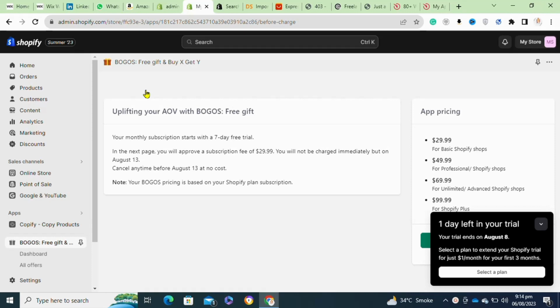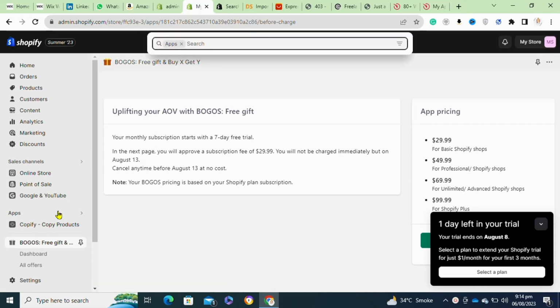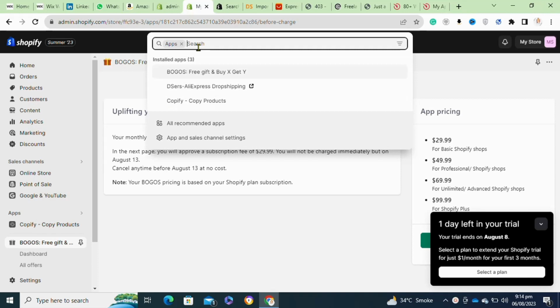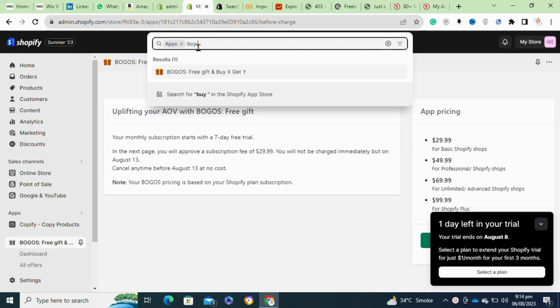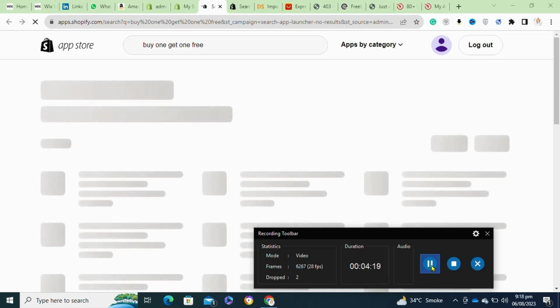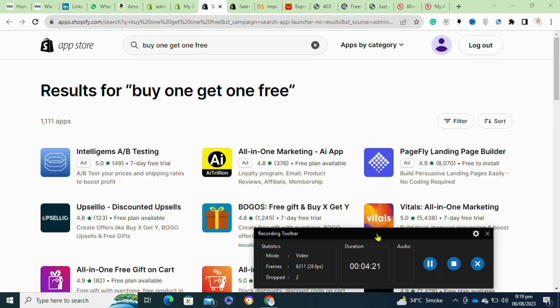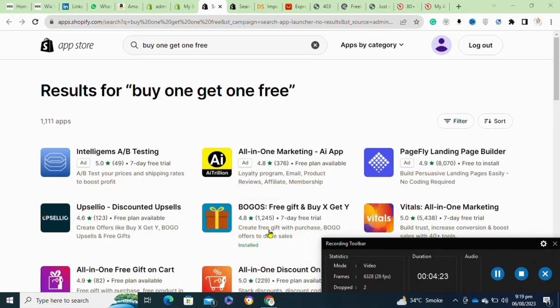After that, here you have to simply log into your Shopify account. Once you are logged into your Shopify account, then go to the apps section, and here in the search bar you have to simply type in buy one get one free. Then here at this page from the apps, you have to simply click on this app.